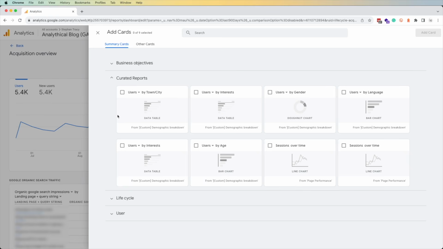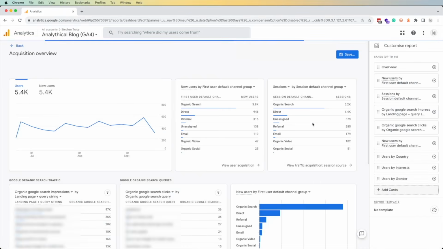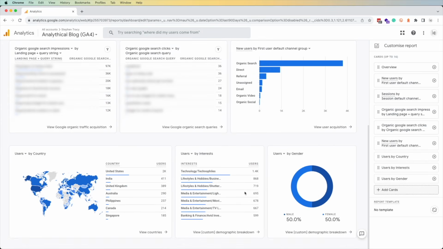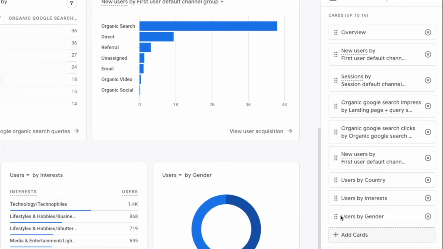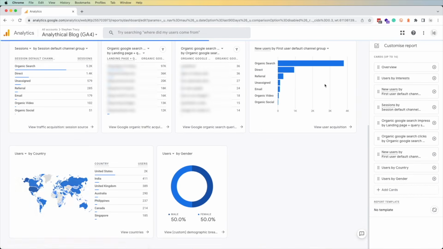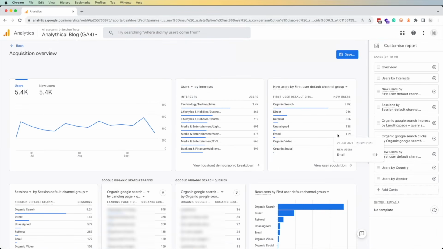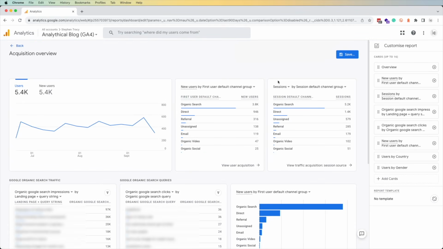Now you can see I can add new cards to this report. So I can say, okay, well, I want this users by interest card on here and users by gender. And I can add these cards. And you'll see them just appear at the bottom here. I can reorganize them. So if I want users by interest to be second, I can reorganize them. And there it is. And I can also remove them. So I can delete one of them if I want, and it's gone.